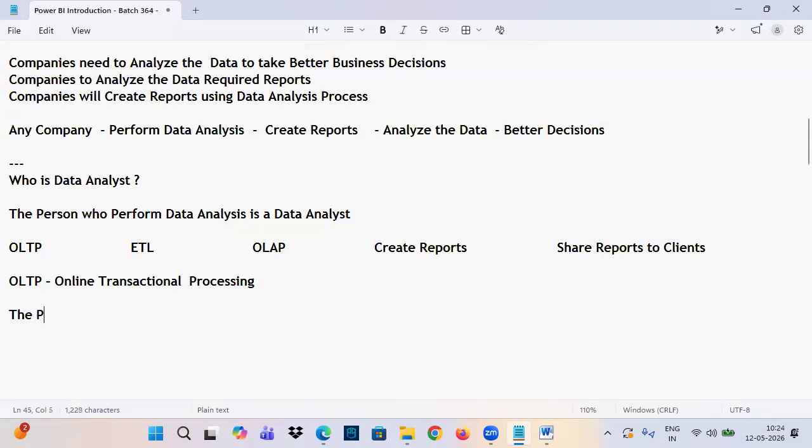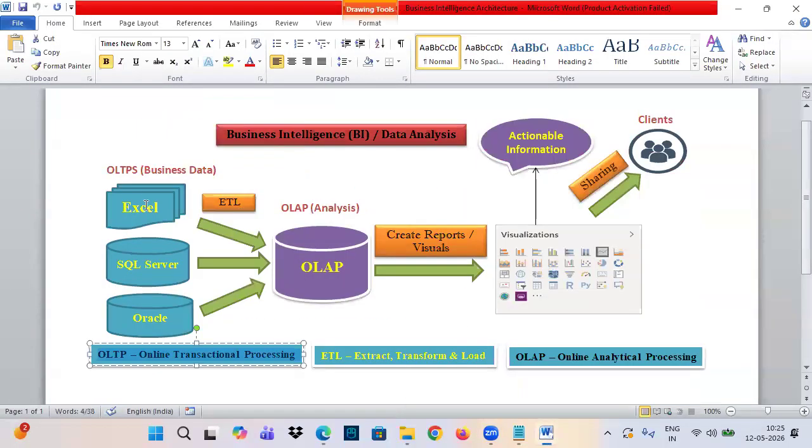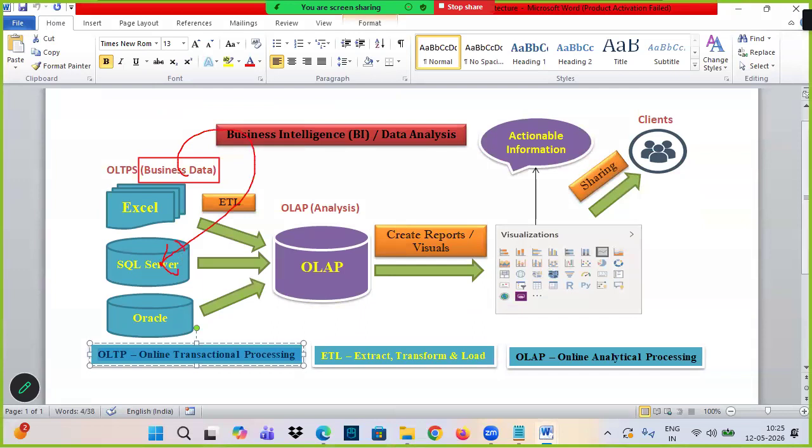The place where companies store the business data, we call as OLTP. In software there is different terminology. If my company is storing the business data in the SQL server, I can call the SQL server as OLTP. If my company is storing the business data in Oracle, I can call Oracle as OLTP.